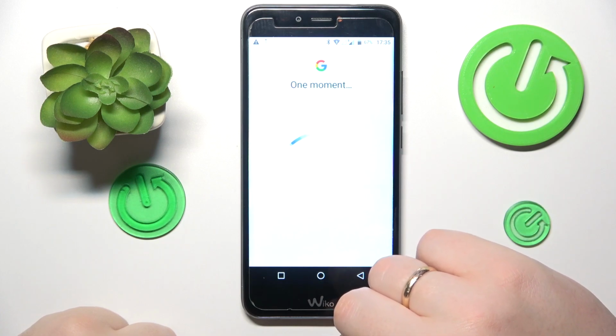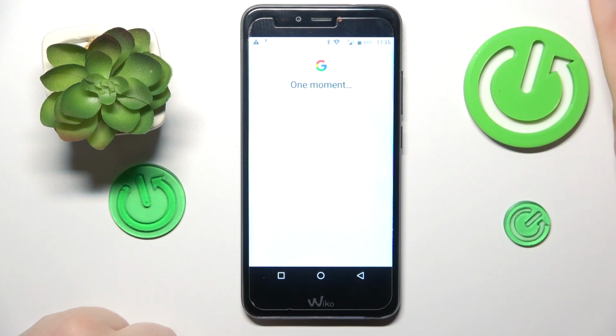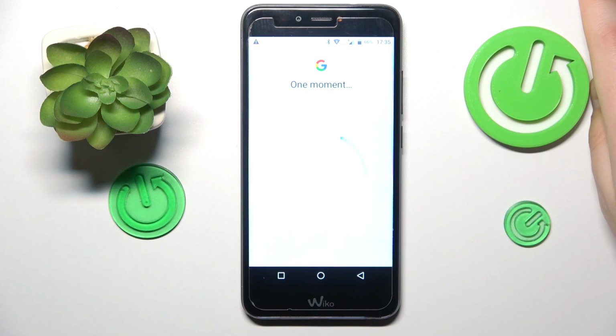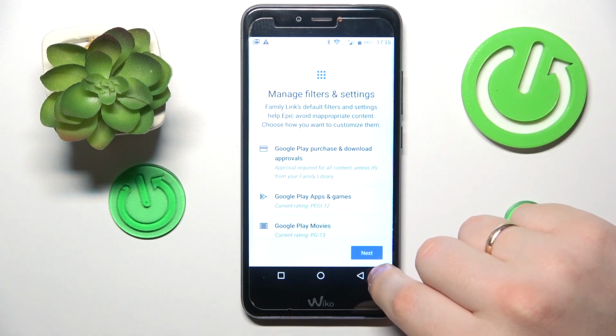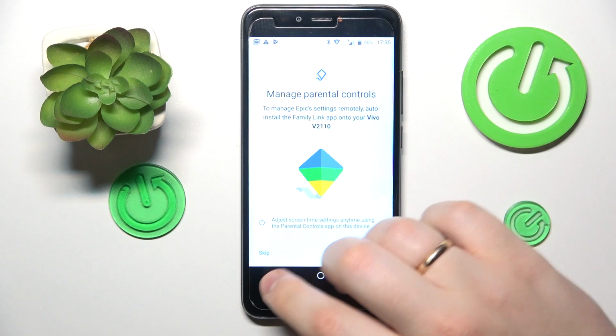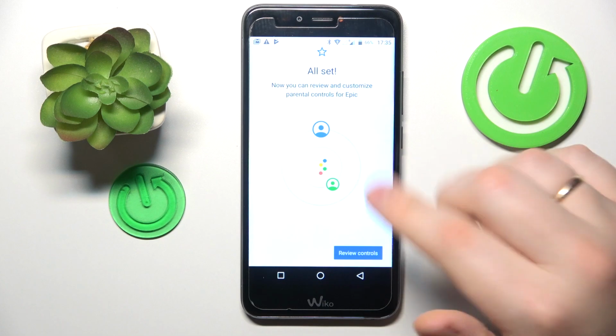The same can be said about the following step, that is filters and settings management. So just do nothing and skip. Then just hit the skip option, finish the setup.